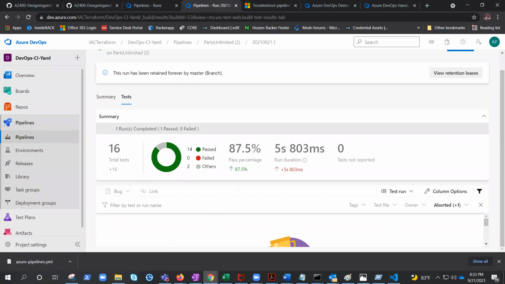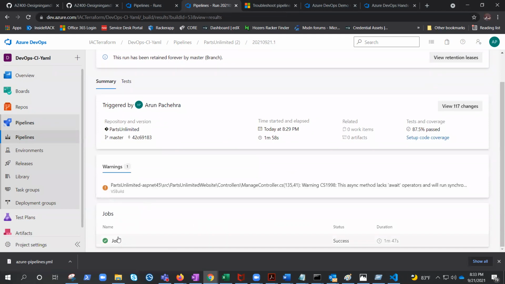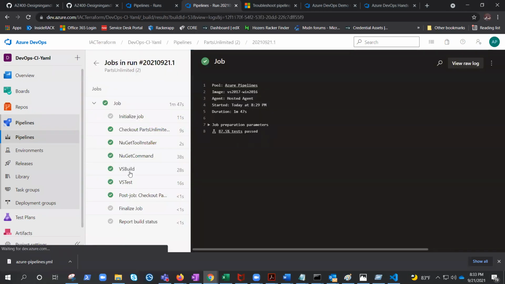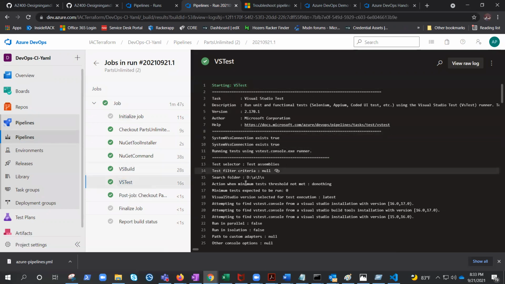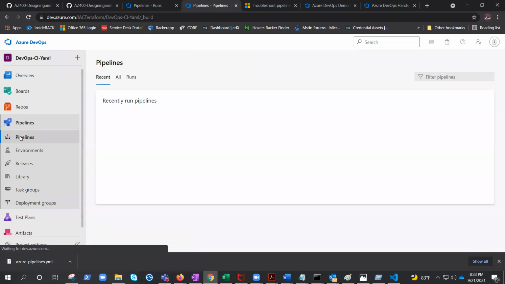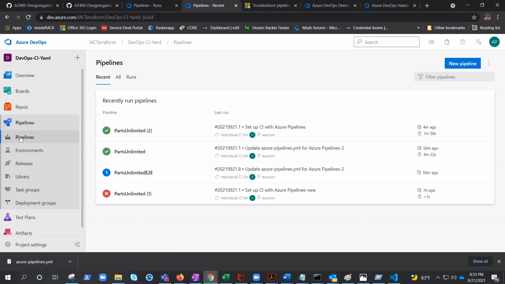And now what we can do, we can also click here under the jobs and see all those steps which were done during the CI phase. It initialized the job, and then NuGet installer, NuGet command, VS build. You can see all those steps here as well. VS test, these are the tests. Okay. Now, since the CI works fine, let's go ahead and work towards continuous delivery.